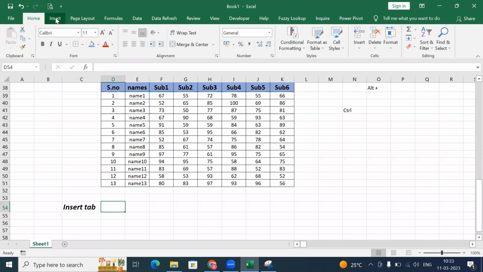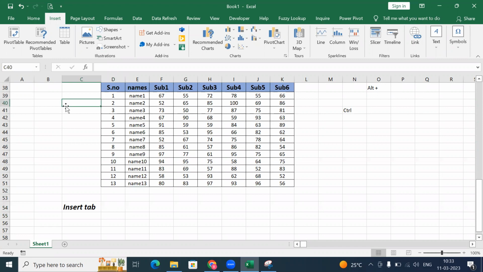If you go to the insert tab, the data visualization part, the reporting part lies in the insert tab. The very important ones are pivot table and charts. Remaining all are some basic concepts only, inserting objects. All these are very common things.